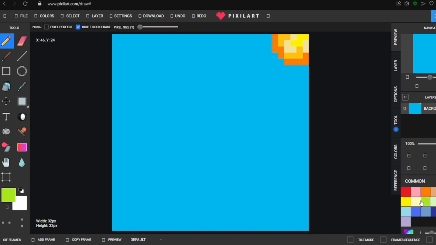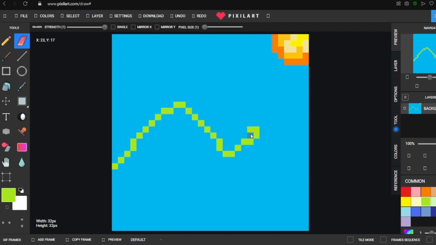Now, if we were to use it as grass, let's make a hill, which looks ugly. So what I'm gonna do is I'm gonna go one by one. Let's just speed up this footage. Okay, so I think this outline looks pretty cool.